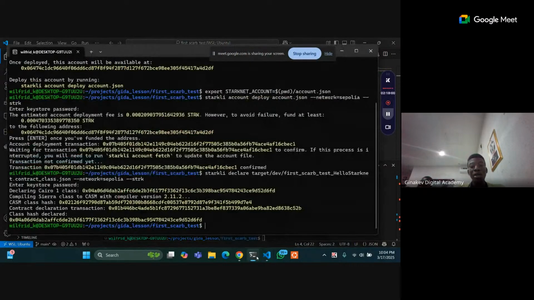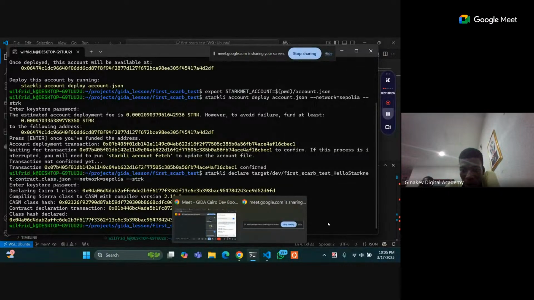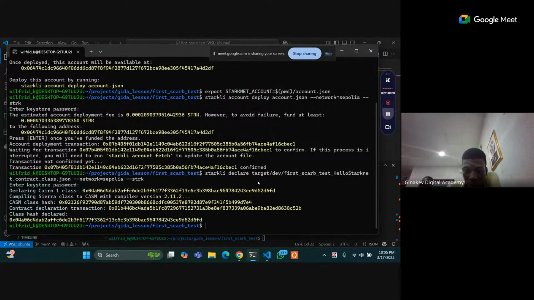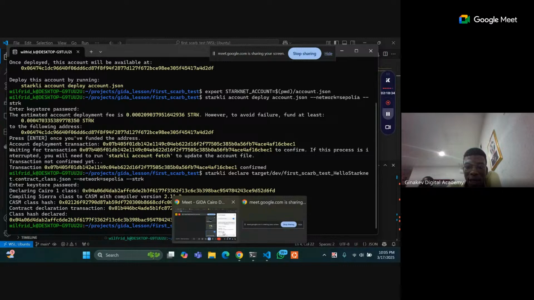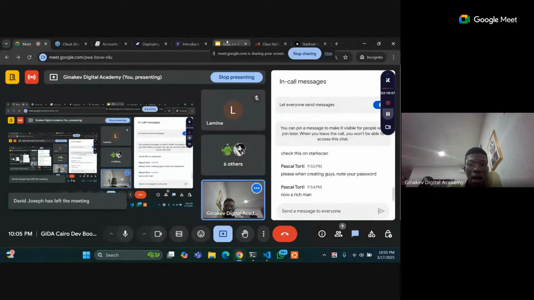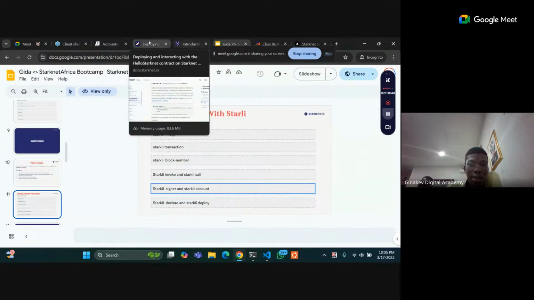Whatever you are doing in this stage, when it comes to declaring and deployment, you don't want to write anything manually. As much as possible, try and copy, like automatic copy. Don't write anything manually. The slightest mistake can be costly, especially if you are dealing with deployment to mainnet. But yeah, let's continue. So this is where we are now. We have declared the contract on Sepolia network. I'm going to send this.